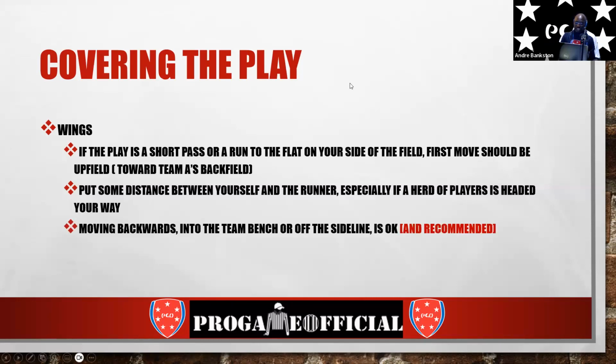Moving backwards into the team bench or off the sideline is okay. Sometimes you have to move straight back. But again, how are you going to be able to move back if you have coaches and players preventing you from moving back? Now we've got a torn ACL, a torn MCL. We're mad at the world because we didn't have room to get away or get out of the way.